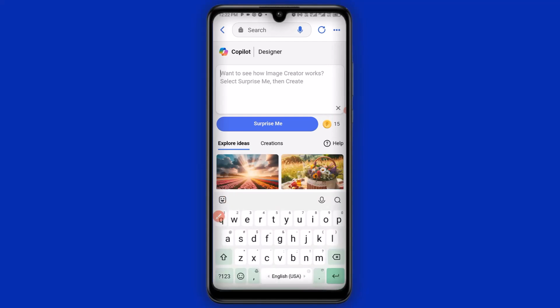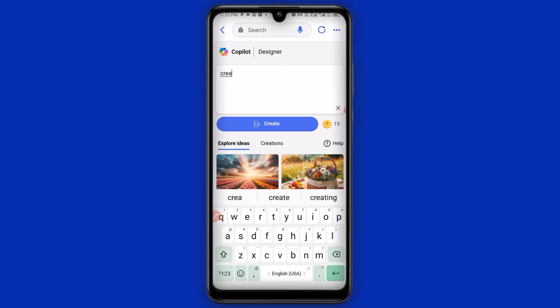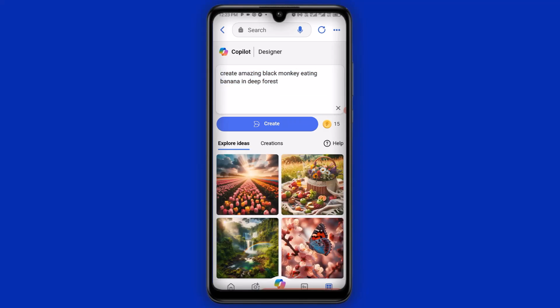So right here, I'm going to enter my prompt. I will just say create amazing black monkey eating banana in deep forest. Okay, so I'm going to select all and copy the prompt. Next thing we want to do here is to simply click on create right here.